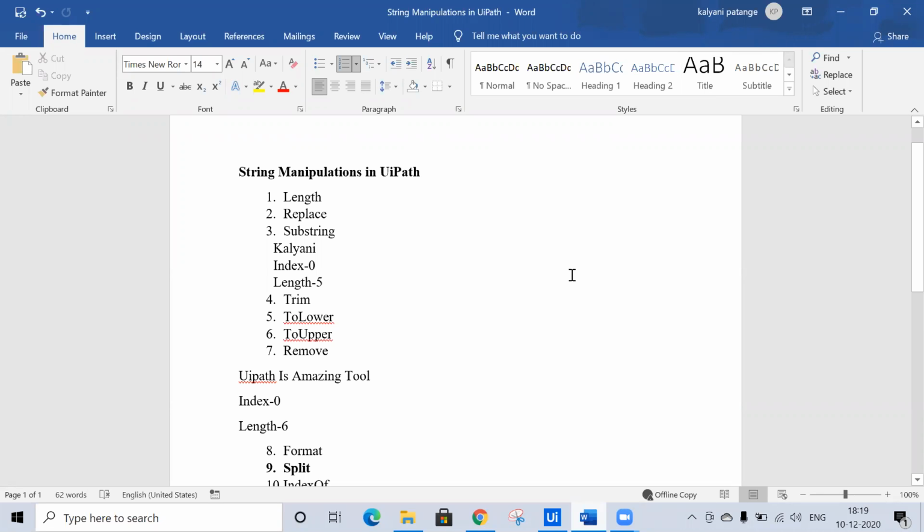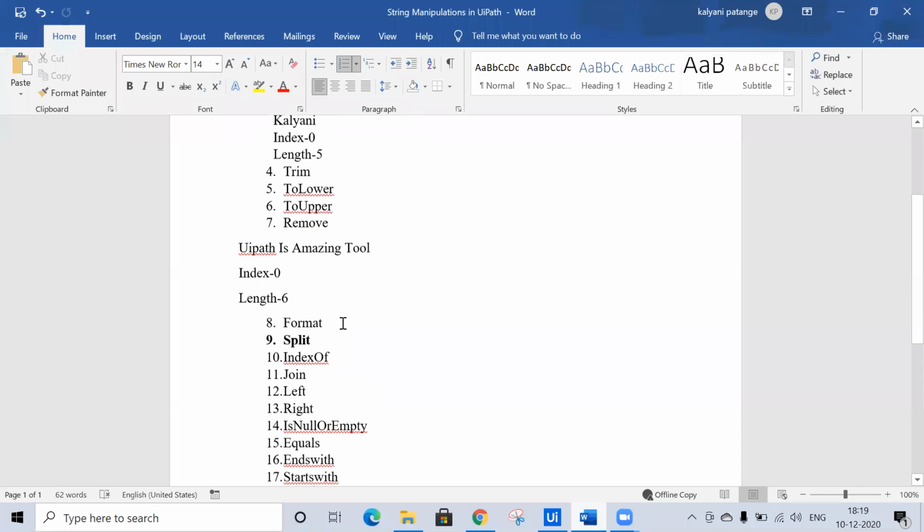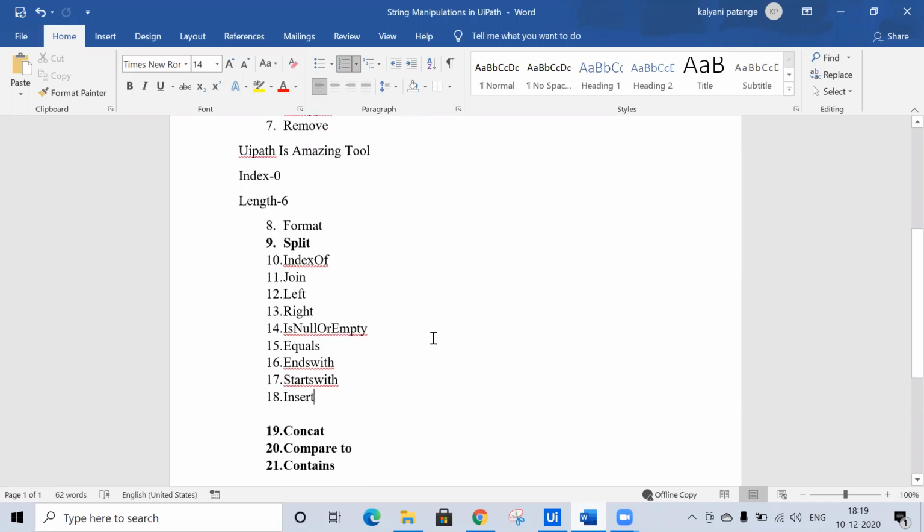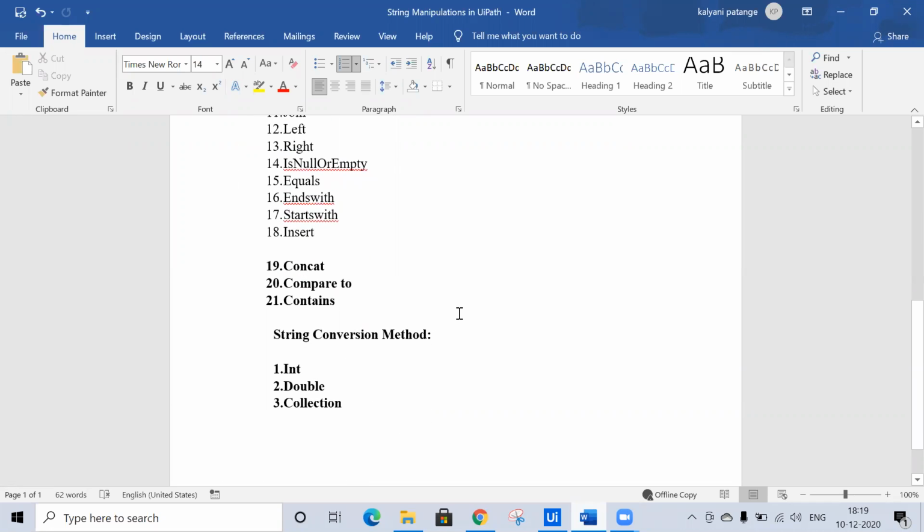Let's explore. So guys, in the last two video sessions, we already covered a few of the string manipulation methods like length, replace, substring, then split, left and right. So in today's video session, we'll cover the concat function, then compareTo, the contains function, and we'll also see the string conversion methods, like how to convert any string into an integer value, into a double value, or how we can add the string into a collection.